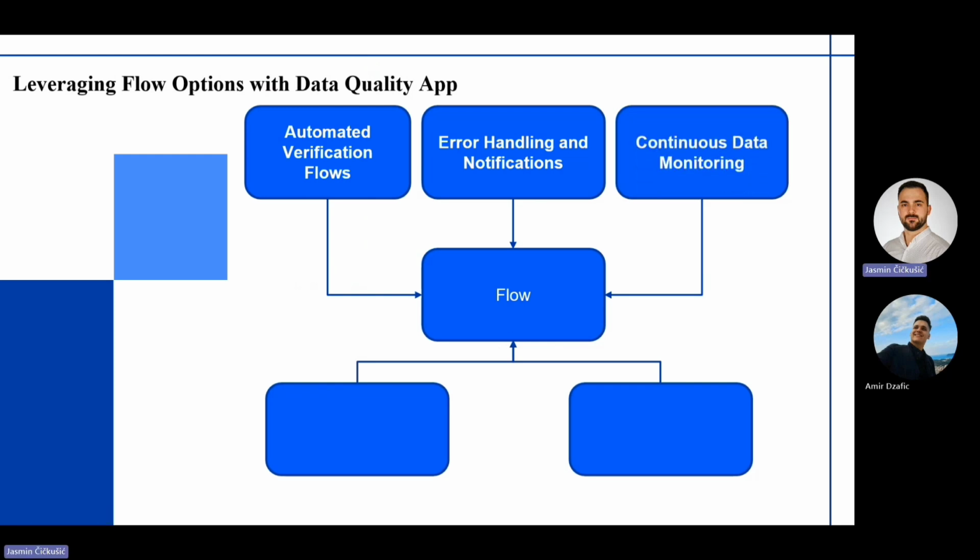Also, continuous data monitoring. So you can follow up on data quality app dashboards to actually check at any point what's wrong with one of your rules or your data on your records. Increased efficiency and productivity. If you're automating routine data quality tasks, your team can focus on more strategic activities. So in general, this increases overall productivity and allows resources to be allocated more effectively.